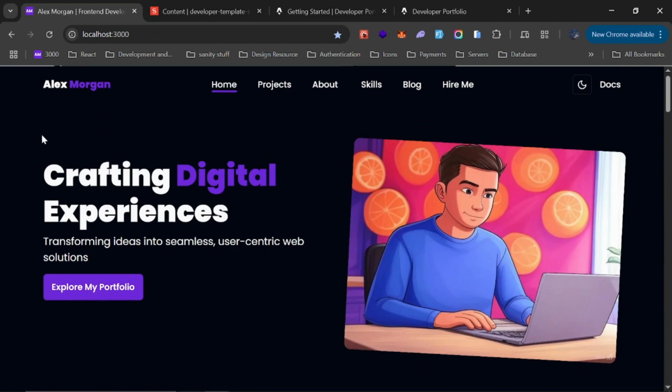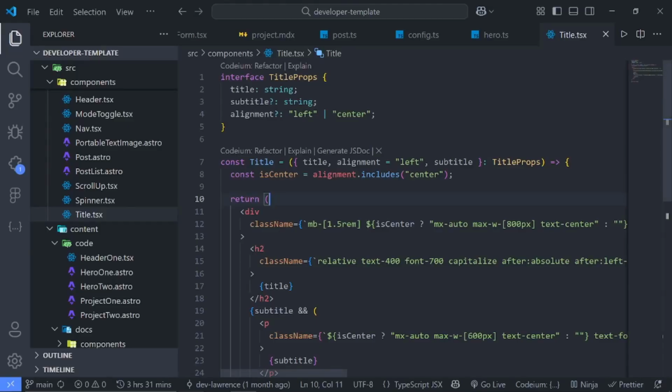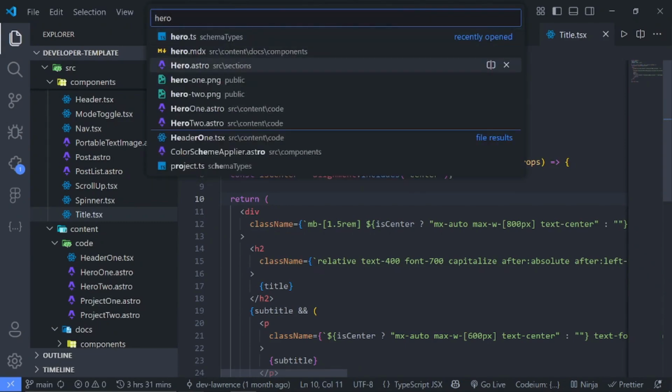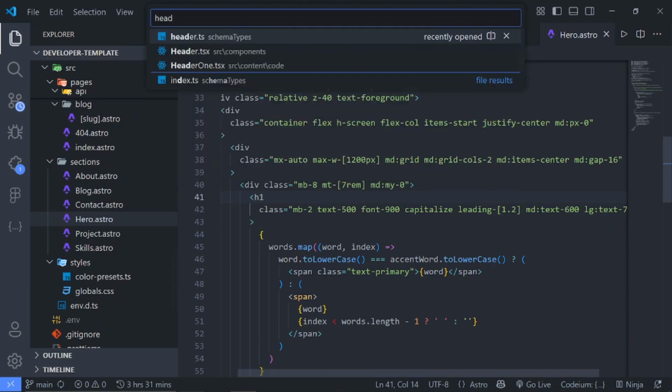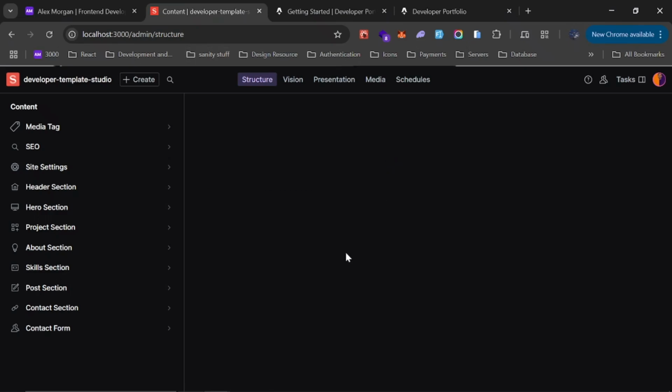So if I want to change this header now, this is just a local version, but once yours is deployed, you no longer have to go to VS Code and start looking for the hero section or header section in this case and start tweaking the code. That will just take a long time because you have to do a git push, and you understand what I mean.